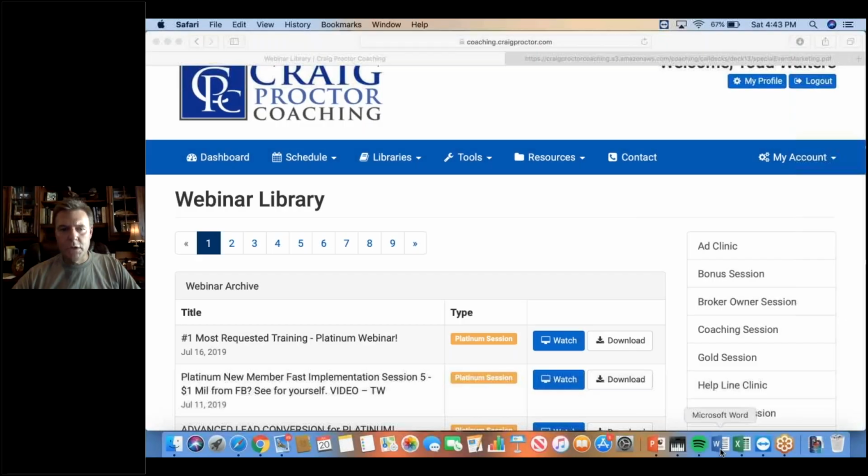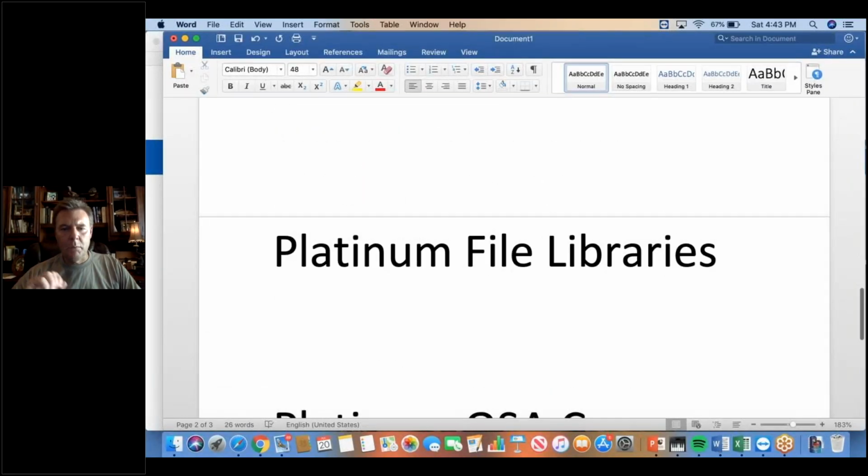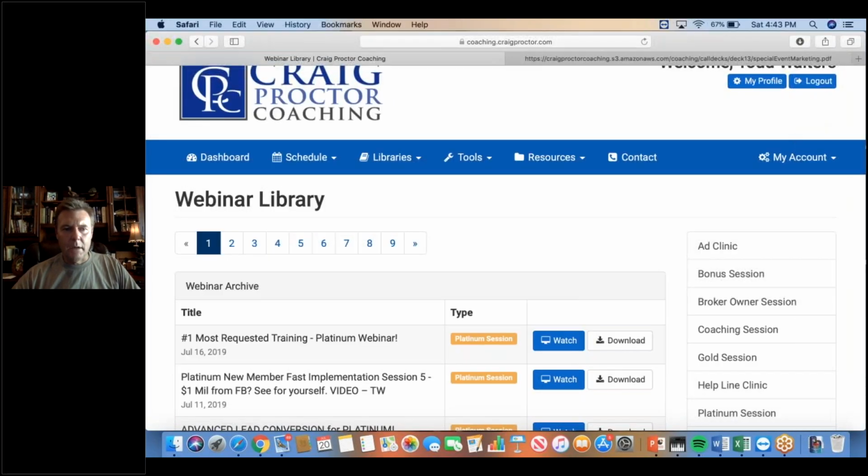Let's pull up our cheat sheet. Now let's go to the Platinum file libraries. Okay, Platinum file libraries. You ready? All right, let's do that. Back to the coaching site, library, file library.